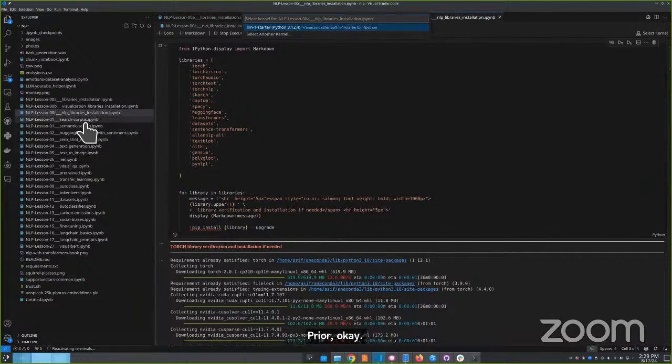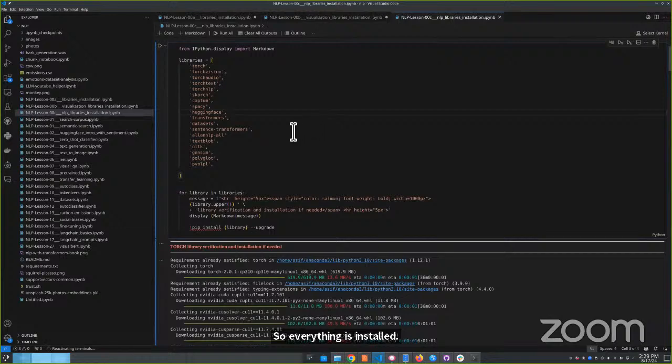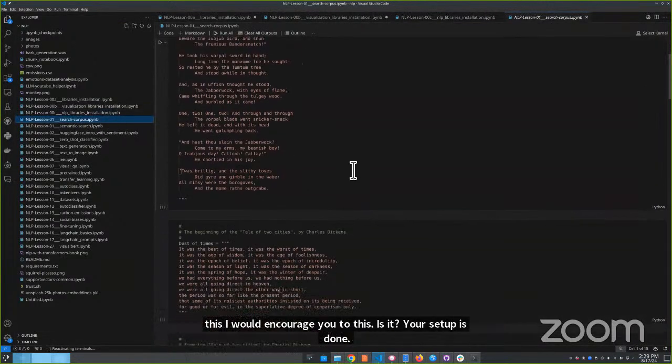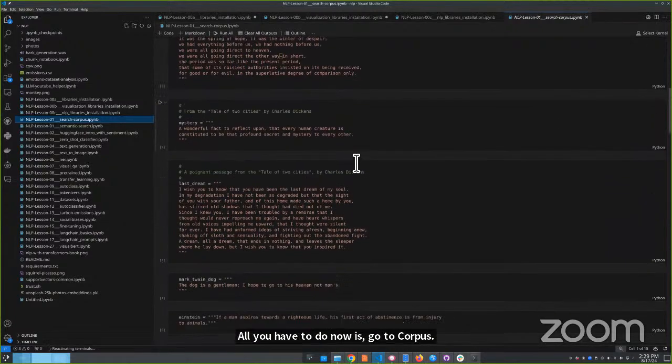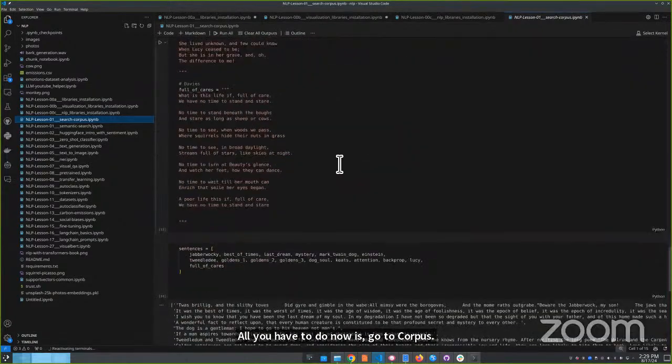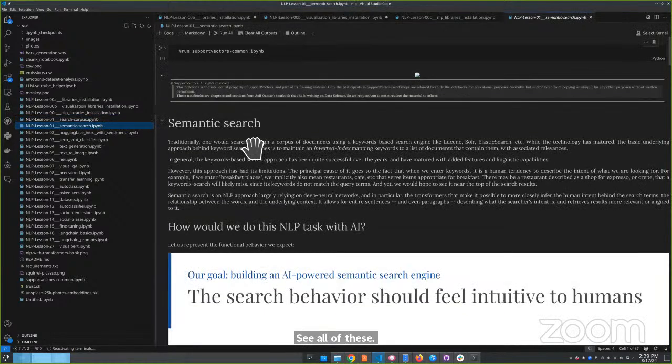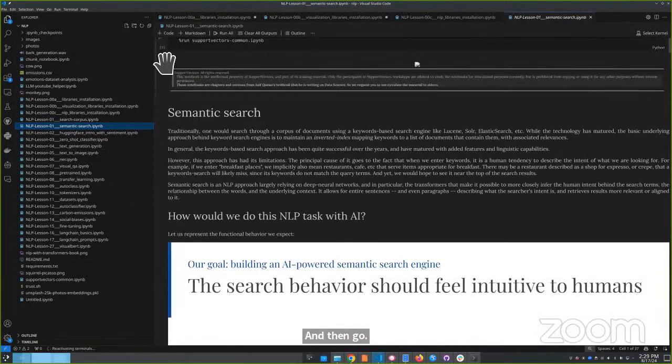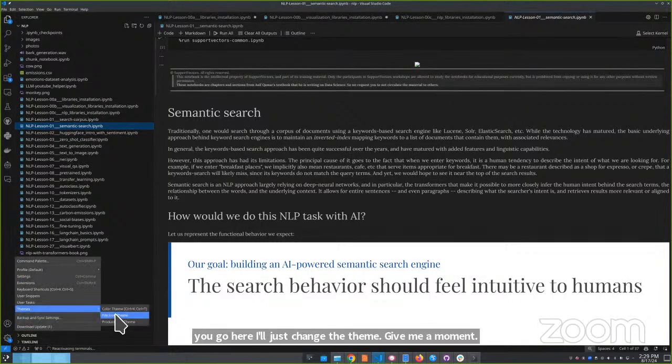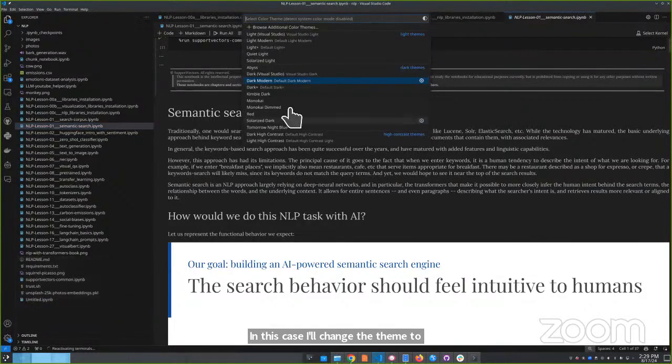After this, I would encourage you, this is it. Your setup is done. All you have to do now is go to search corpus, see all of these texts that you're going to search from, and then go to this. When you go here, I'll just change the theme. Give me a moment. In this case, I'll change the color theme to light.